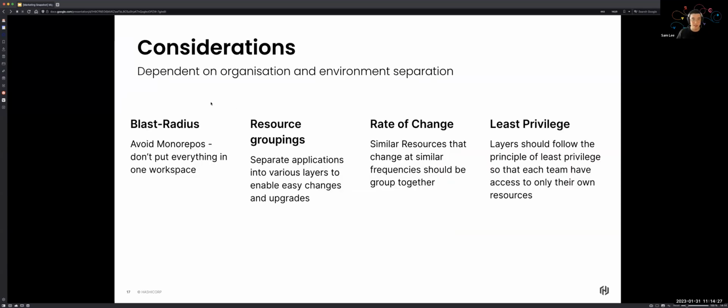First is blast radius. One thing I always stress is that we want to avoid monorepos simply because what happens if the repository is breached? You're going to lose a lot of things, not just your code, right? You're going to lose a lot of access and key information in there. So we want to start thinking about how we can decompose our code and separate it out a little bit more. And the way we want to separate it out is by using something called resource groupings. So we can separate those applications into their various layers and things that are related to each other.